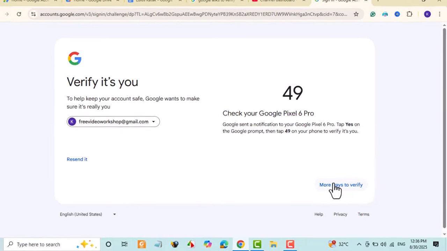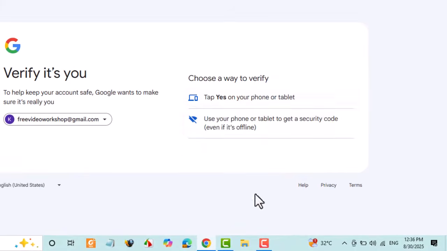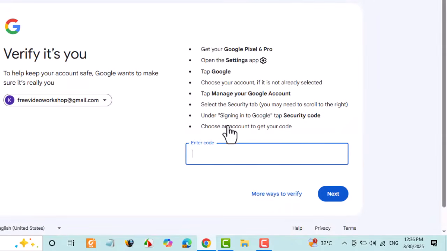So we clicked on More Ways to Verify. We were given the option to tap Yes on our phone or tablet. We'll choose Use your phone or tablet to get a security code. Hopefully, we receive the security code through the phone we currently own. We are asked to check the Google Pixel Pro phone. Since we don't have the phone, we'll check the Samsung Galaxy A04 phone to see if we receive the code.